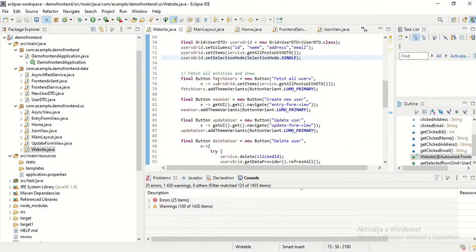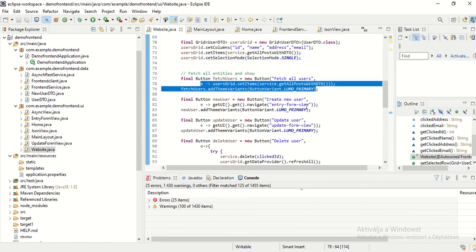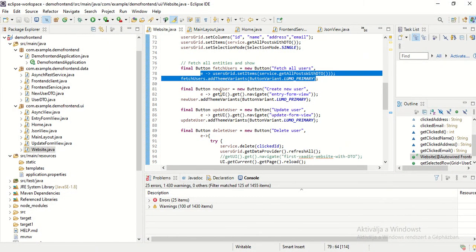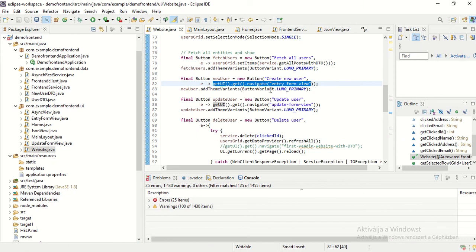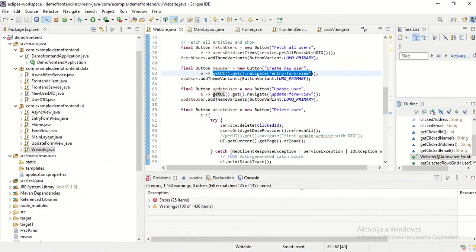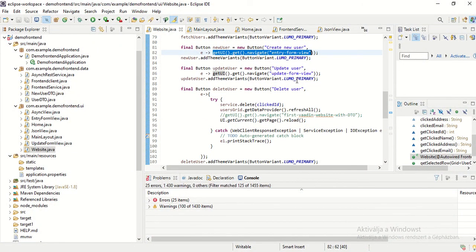And here is the button, which is the fetch users button. You see, it's a lambda function. With the lambda function, you can set the items in the grid. That's how you can do that. We have a new user button. The new user is doing this: you can navigate to the form right here. That's how you can navigate to a form. And this is the built-in standard layout. So I add to this button the built-in layout, and then I create the update user button.